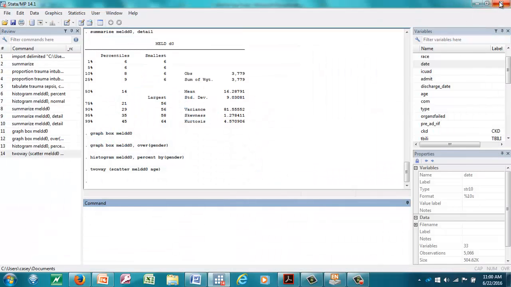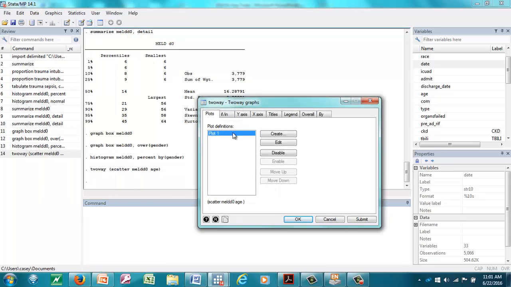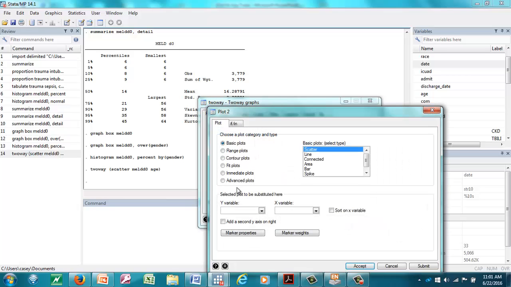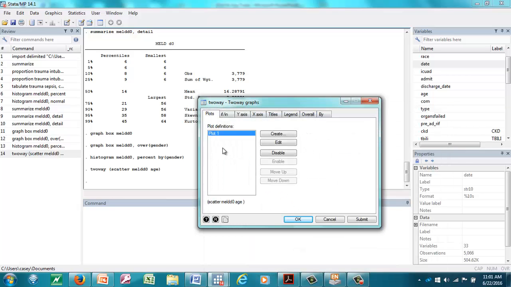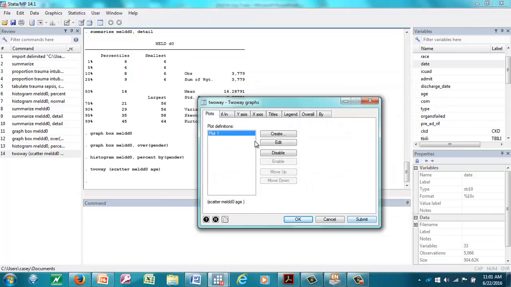If we wanted to do the same thing in terms of a scatter plot, we do two-way graphs. Our plot 1 is still there. That's exactly what we just created. If we look at it, it is MELD day 0 relative to age. That's fine, we will do the same plot.